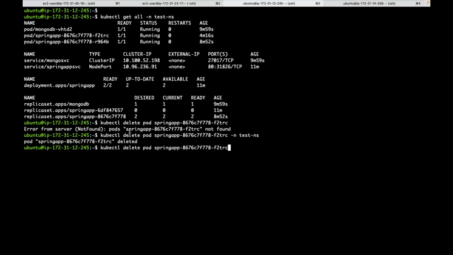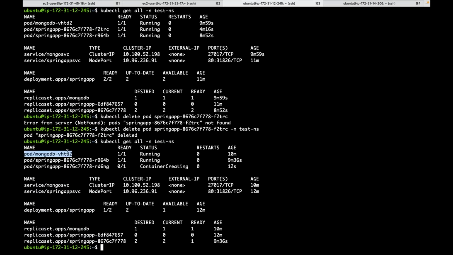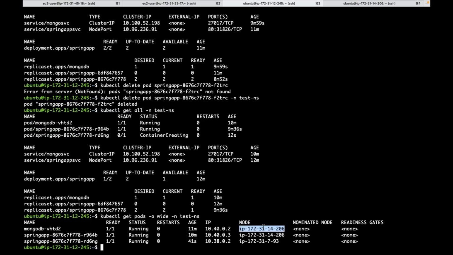But if something goes wrong with the stateful application pod, like the database pod getting deleted, that can happen for many reasons. One reason can be, let's consider your database pod is running in this node as of now. Let's consider there is an issue with this node and this node went down.